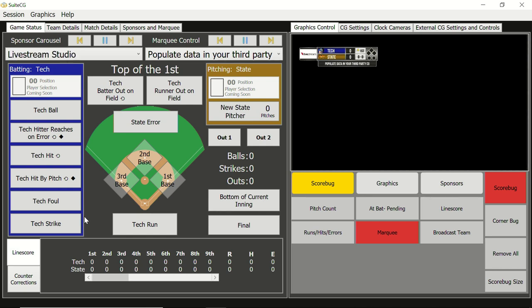So the first thing I'm going to do here is let's take a look at the ball button. I'm going to click that once. Let's say there's a pitch and it was a ball. So you can see here now that the pitcher has one pitch, and then the balls equals one. So I'm going to do that again, and two, and three. And when it hits three, you're going to see that this button changes to a walk button.